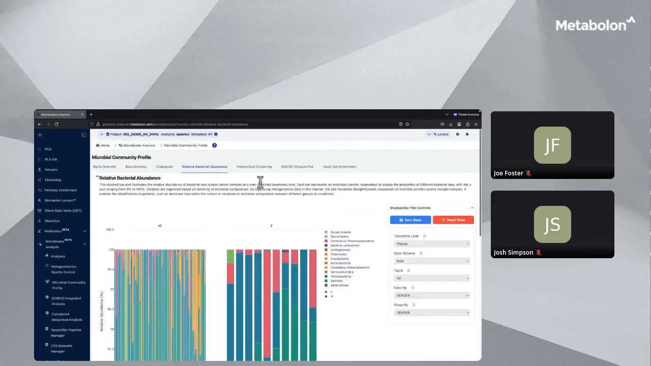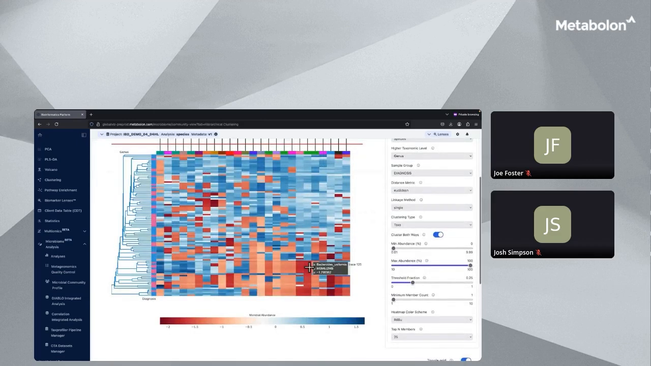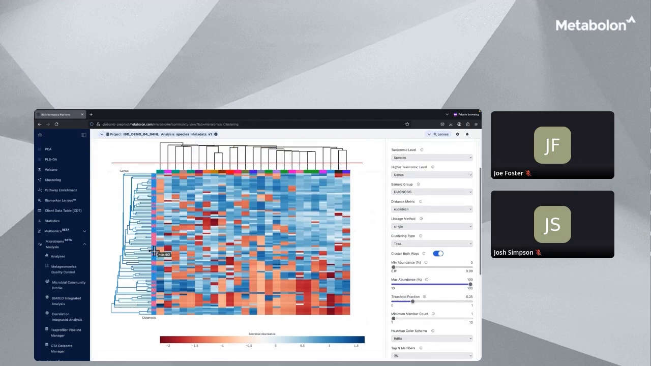Next, we'll check out the Hierarchical Clustering tab. Hierarchical Clustering Analysis, or HCA, is an unsupervised method for grouping samples based on the similarity of their taxonomic profiles. It organizes samples into this tree-like structure shown on the left and the top, which is a dendrogram. Samples with similar microbial compositions are positioned adjacent or nearby to one another. This approach reveals natural groupings within your datasets and highlights clusters without relying on predefined categories such as metadata characteristics.